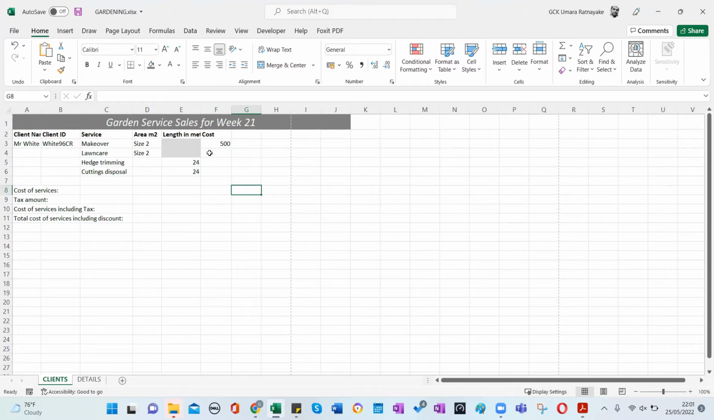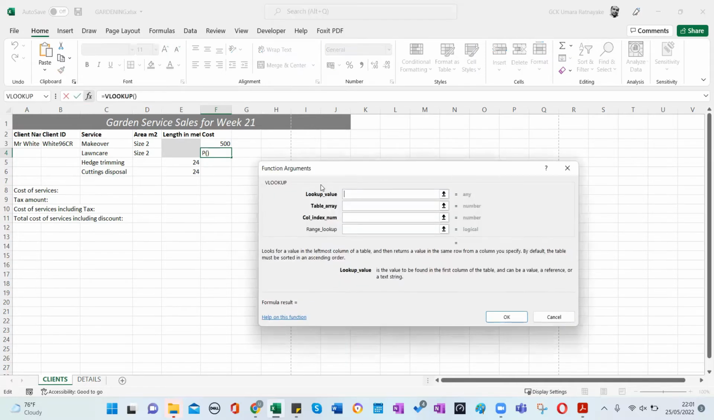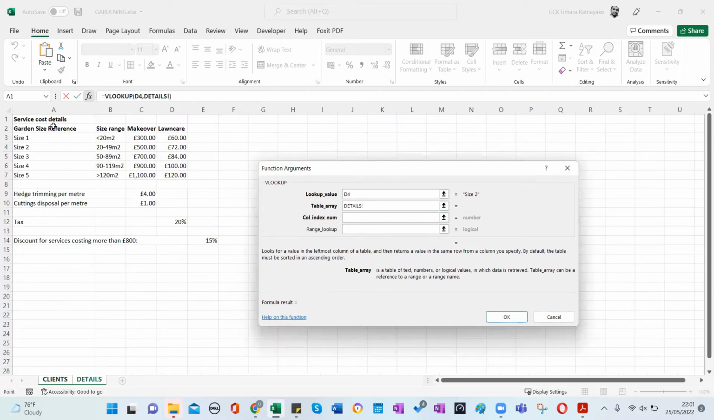Okay. Now the second one, almost the same, right? Except the column index number will be different. Right? Fx, the lookup value is size 2 again, size 2 for this one. Table array is the whole lookup table. You don't really need to make it absolute because you're not going to copy for other cells. But if you want, just do it.